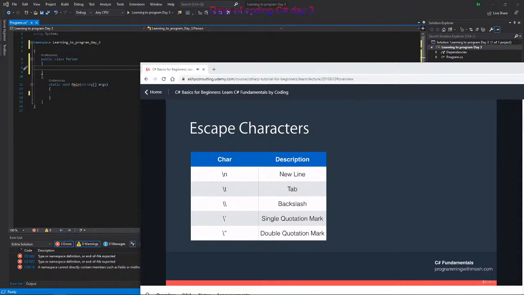Now that brings us to an interesting situation. What if you want to use the backslash letter itself? Because when the compiler sees backslash, it thinks we are using a special character. So it's not quite sure. It might get confused. So if we want to tell the compiler that we would like to use the backslash letter, we need to represent that by double backslash. Same for single quotation mark and double quotation mark. We need to prefix them with a backslash. And that's what we call escaping characters in C#.